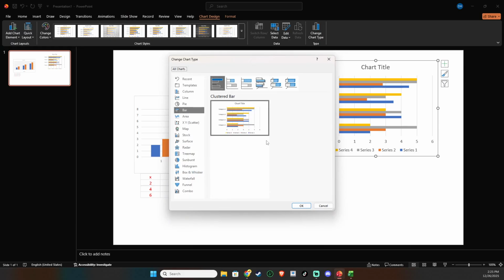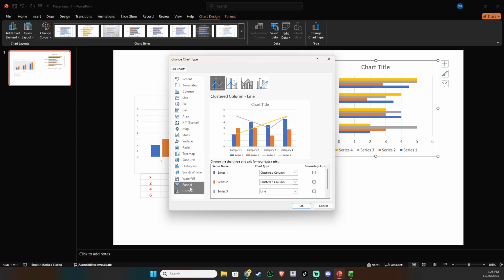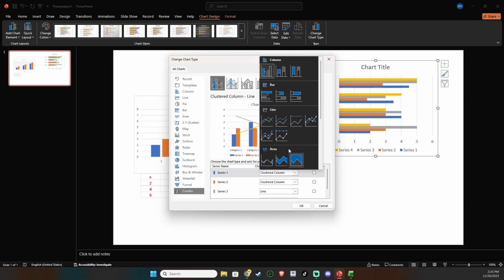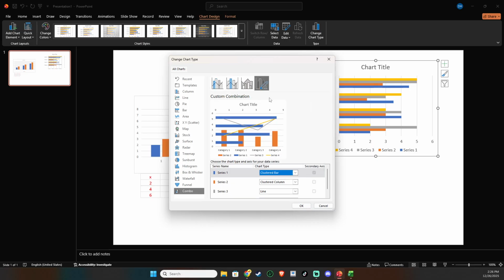If you want to mix chart types to highlight different parts of your data, switch to the Combo category in the list. A combo chart lets you display each series with the style that fits it best in the same visual. For example, you might show totals as columns while trends appear as lines, so viewers can compare levels and directions at a glance.